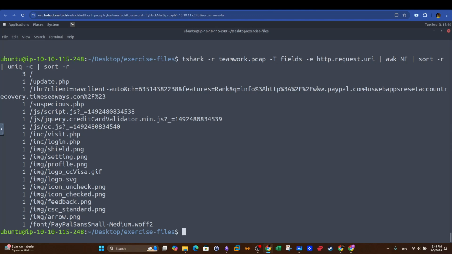Now take a look at this one. There's a request to PayPal, but it is in the parameter. So the web page that was requested is this, and the parameters are client. Looks like this is a channel, features, queue, this is a query, and we have here what looks like a URL. So paypal.com, looks like this is our URL.